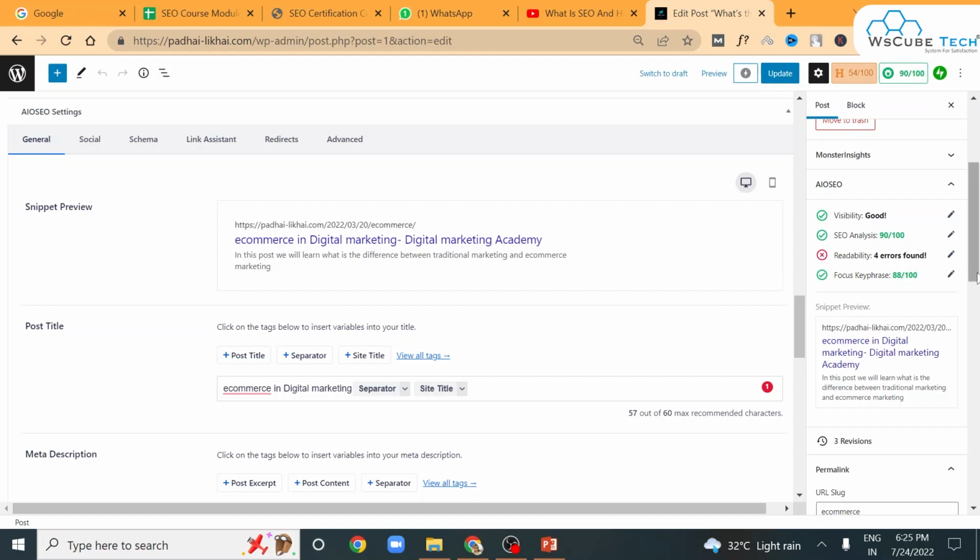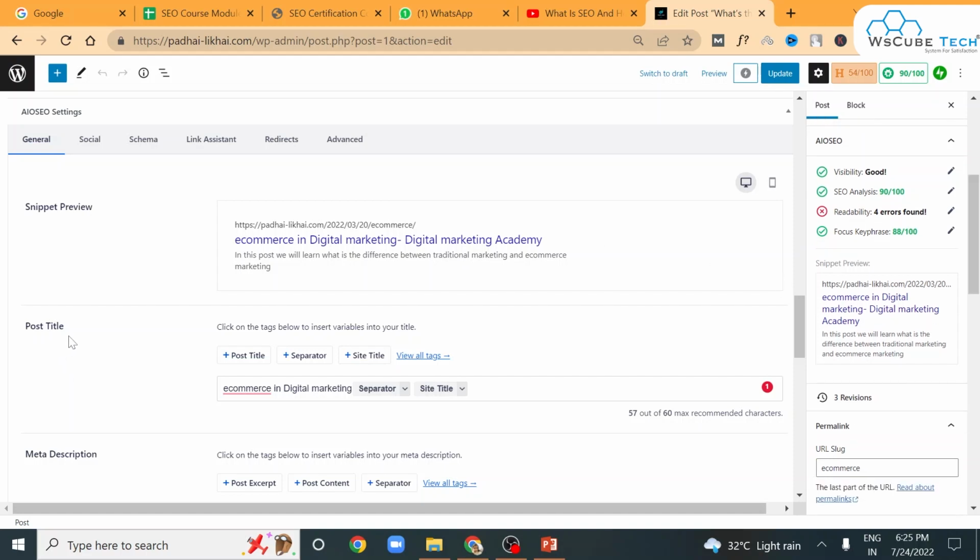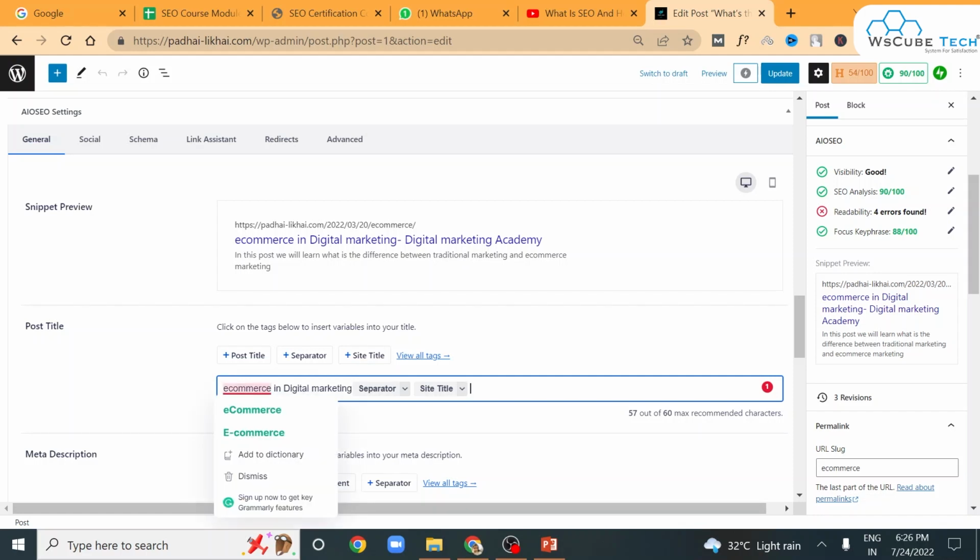So what you have to do here, this is your post title. First of all, you have to select one particular title for your post. In this title, you must include your keyword. Here I am using my keyword, and I also use this particular keyword in the beginning of my title. So this is the keyword and this is the beginning of your title here. I'm just using a separator here and then this is your site title.